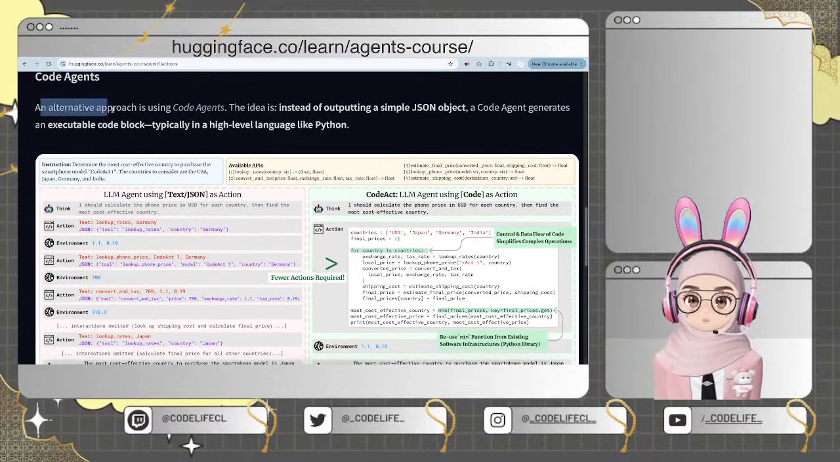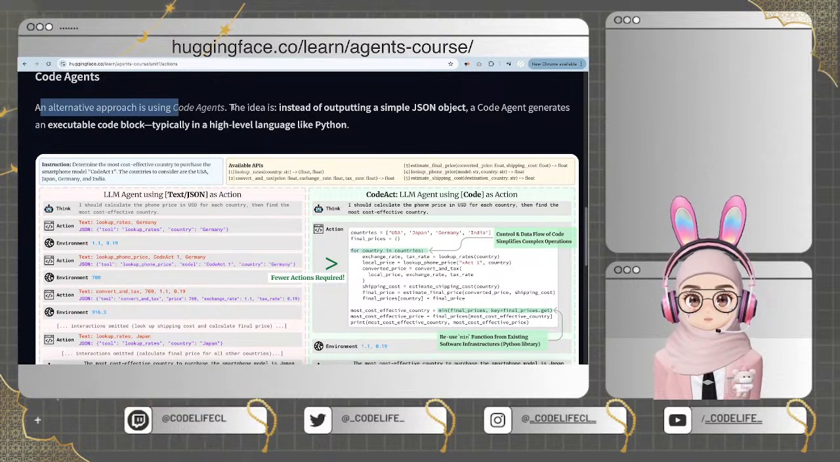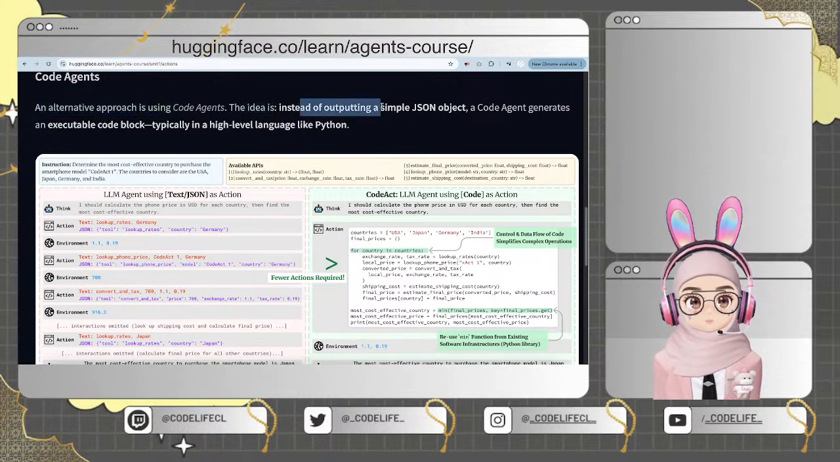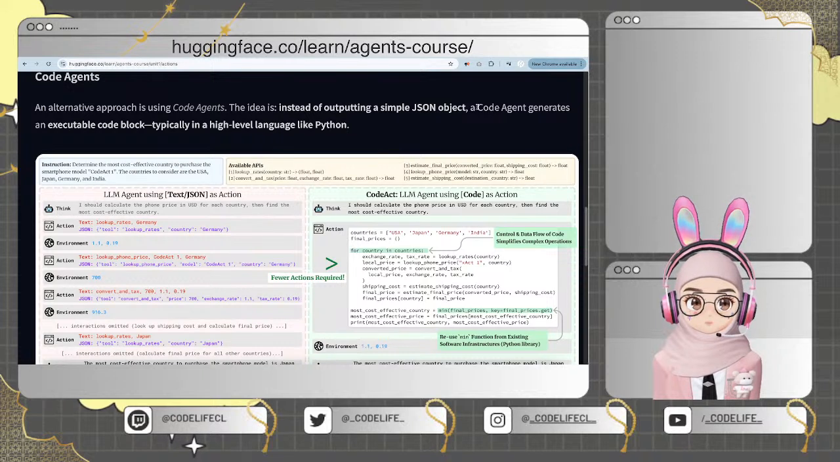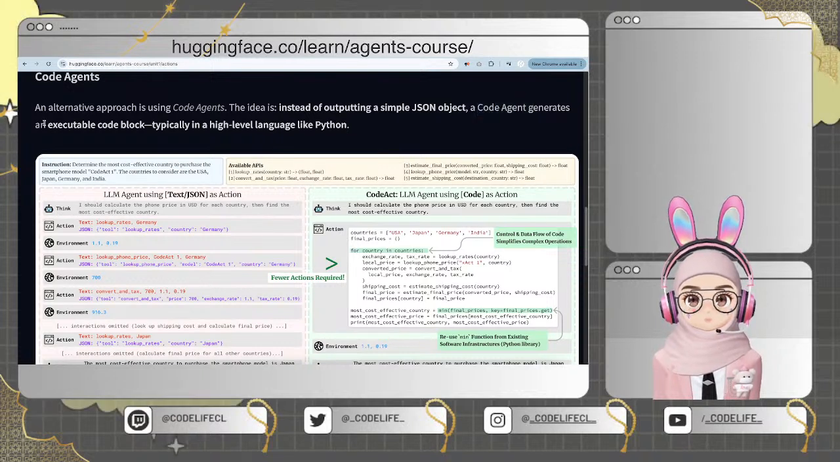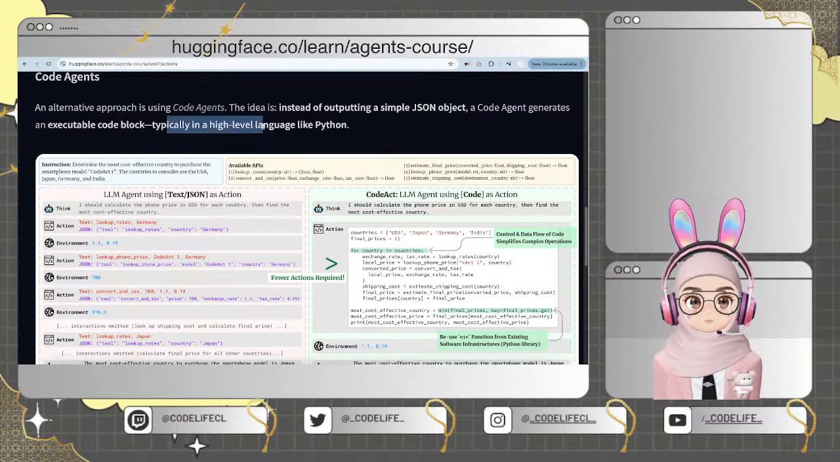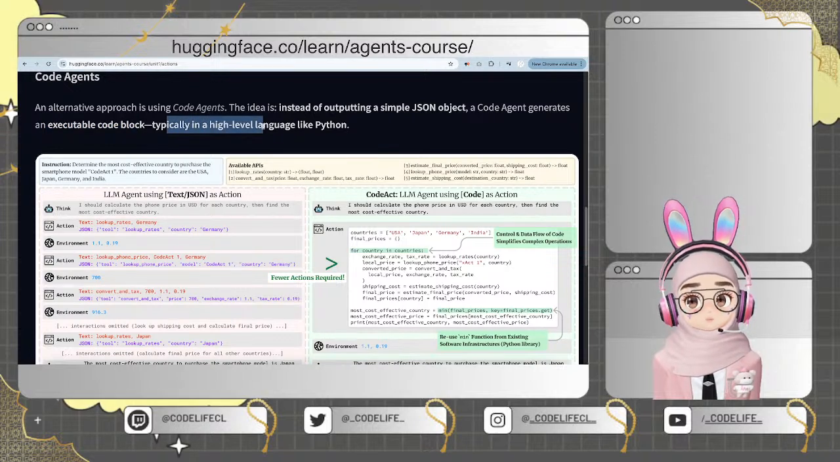An alternative approach is using code agents. The idea is instead of outputting a simple JSON object, a code agent generates an executable code block, typically in a high-level language like Python.